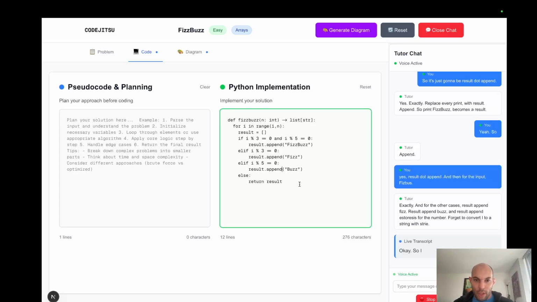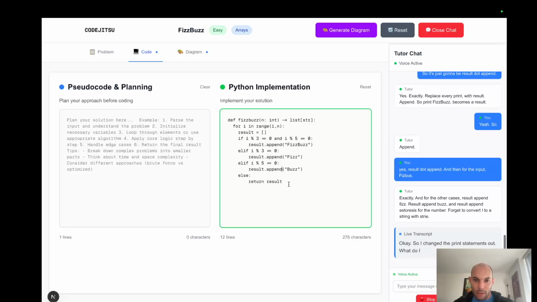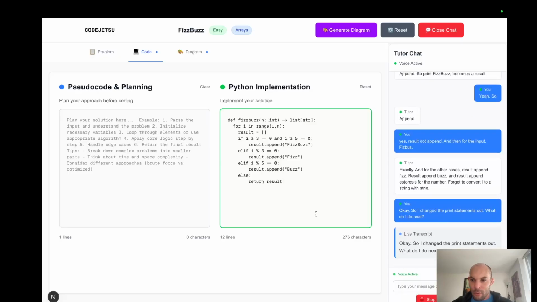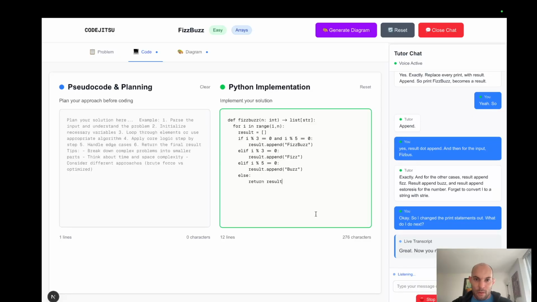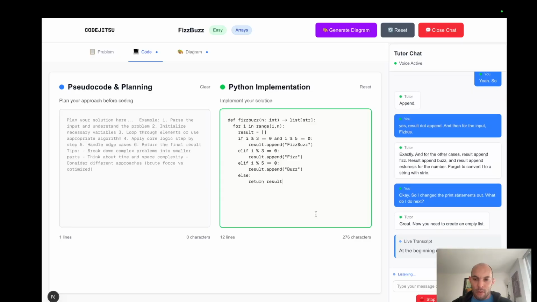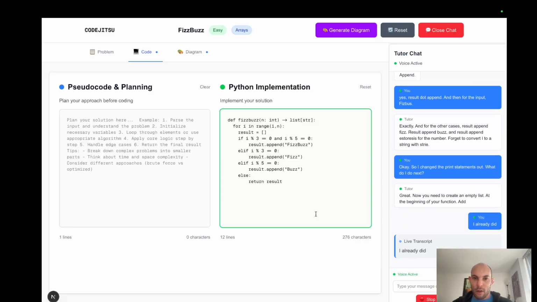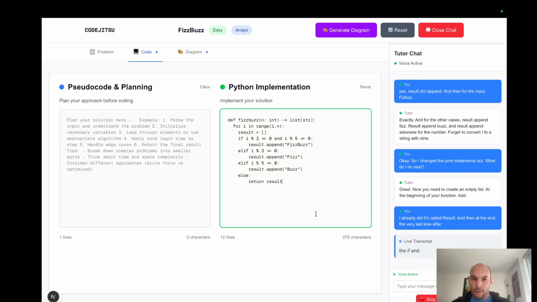Okay, so I changed the print statements out. What do I do next? Great. Now you need to create an empty list at the beginning of your function. I already did that. It's called result. And then at the end, the very last else after the if and two elifs is else return result.